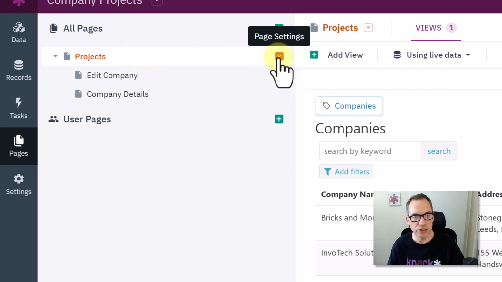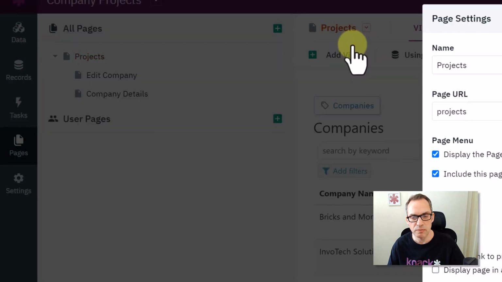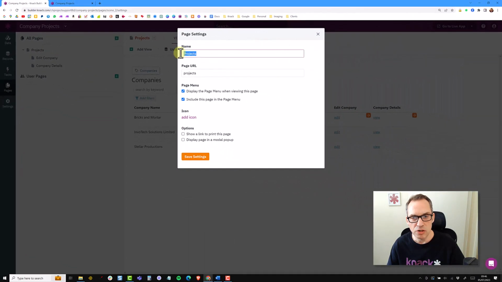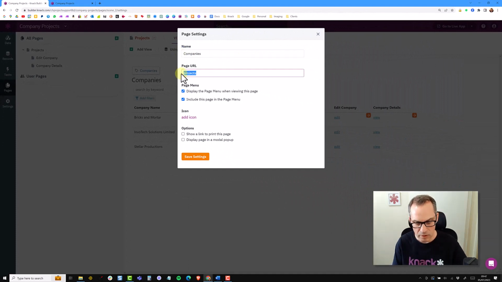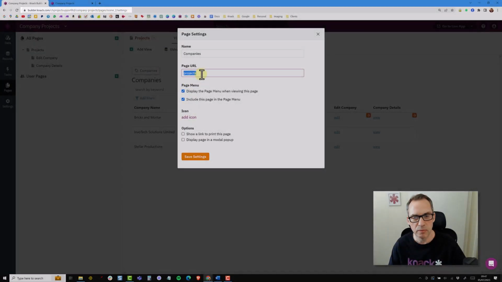So I'd like to change this, and I can either change it here on the drop down on page settings, or I can change it on this drop down here and go into the same place. So the page settings, I can change the name, so I'm going to call it companies. I'm also going to change the page URL. This is what will show in the URL in the browser.